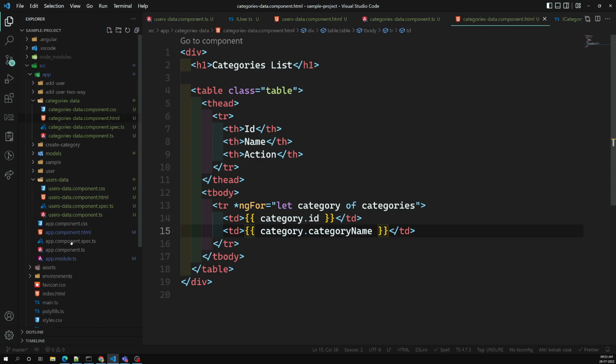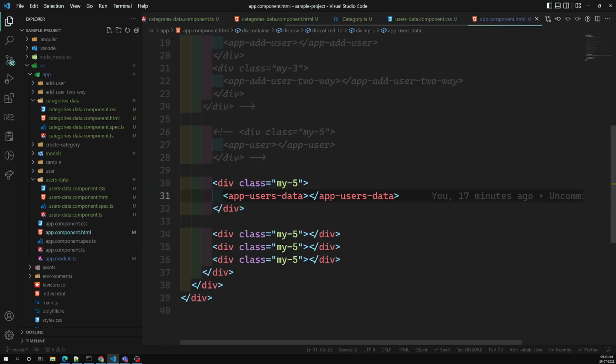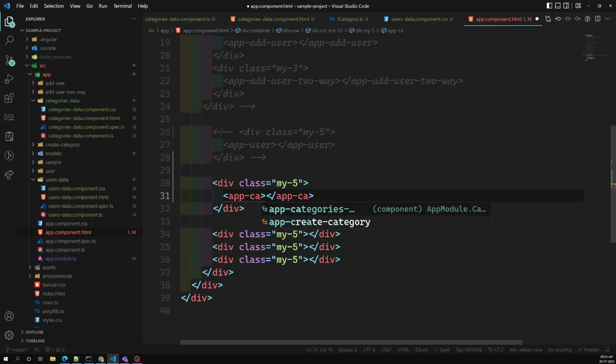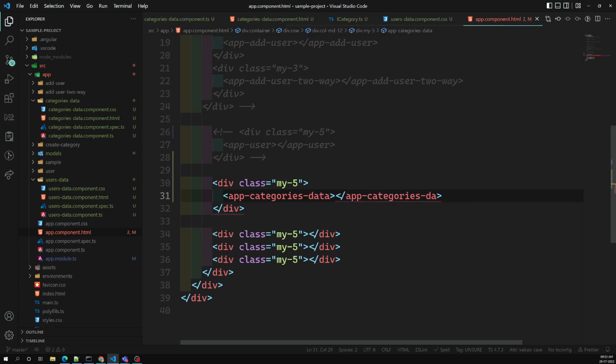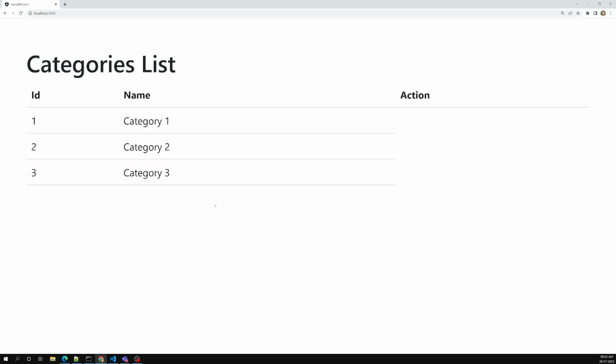Let's try to see the output. In order to see the output, we need to add it here, categories data, I think. This is the component name which we will have. Let's see the output. If I see the output, here I'm able to see category 1, category 2, category 3. We are able to see the output without any problem.